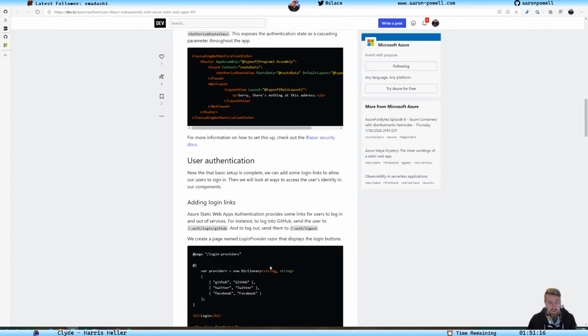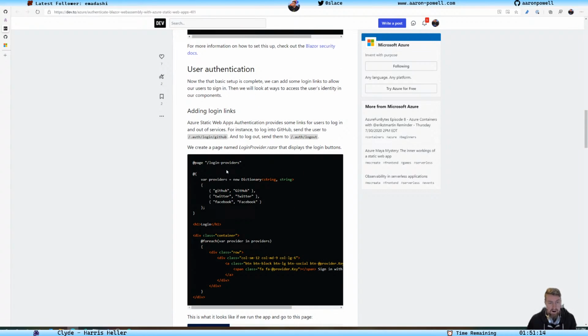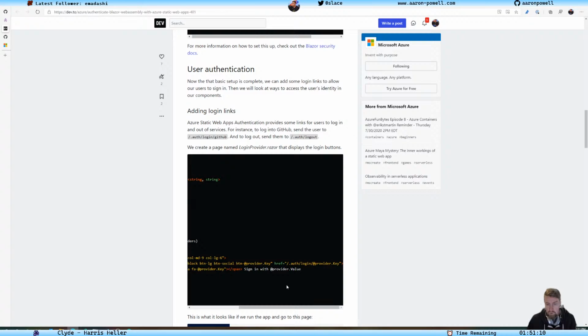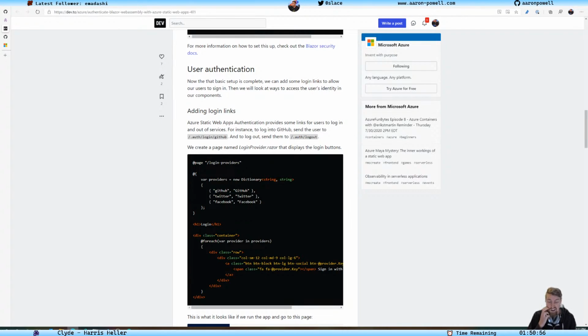And then just add in authentication. Yeah, so for static web apps, you hit /.auth/login/ and then the provider, like GitHub or Google or Facebook, etc. So he obviously doesn't provide any helpers for that. It's just kind of wire that up yourself, which is fine. That's easy enough to wire up ourselves.